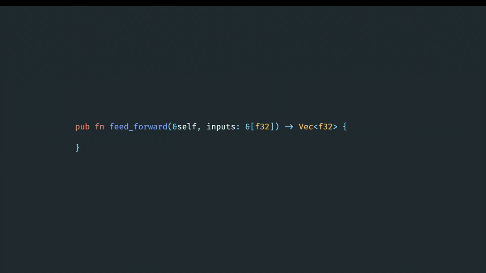Then we have the feedforward function, which is essentially the only function that we need for our neural network since we're using gradient-free techniques and hence do not require an error backpropagation implementation to train our network.